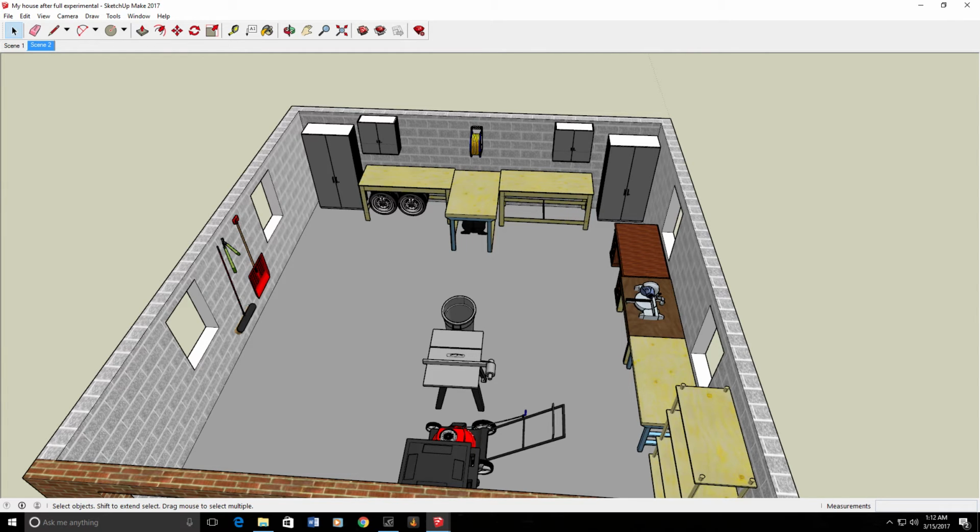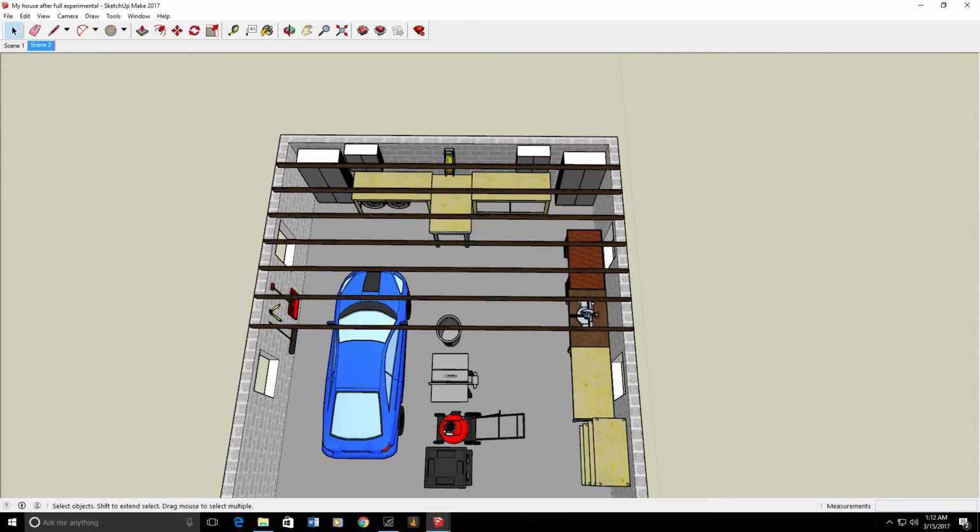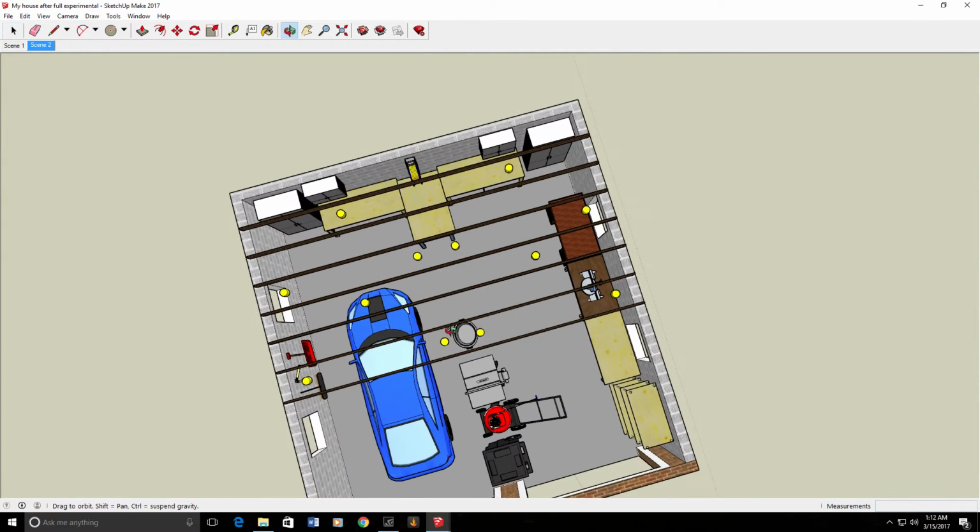What else? Let's make sure the car fits. Okay, the car fits. And let's make sure the lighting works. So the lighting works well with the car. You can see you've got that engine bay light, like I said, and then the lighting around the car worked really well.